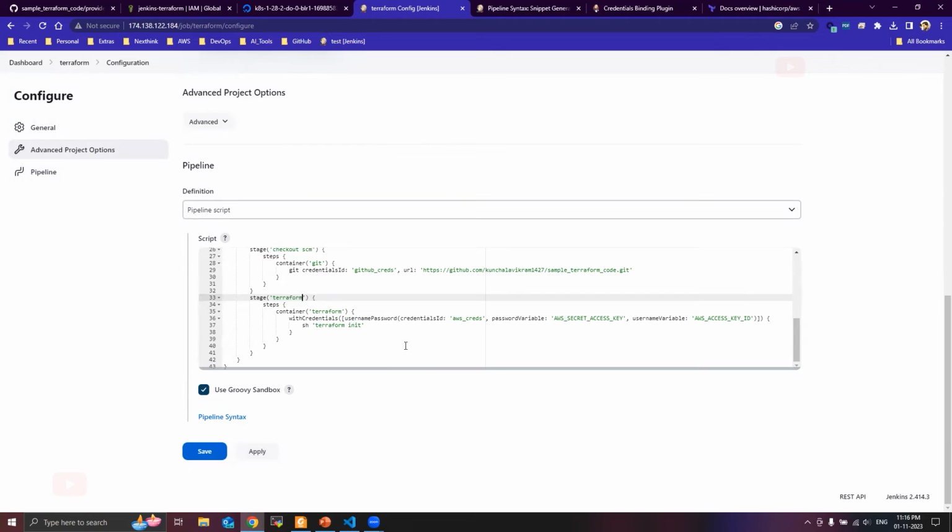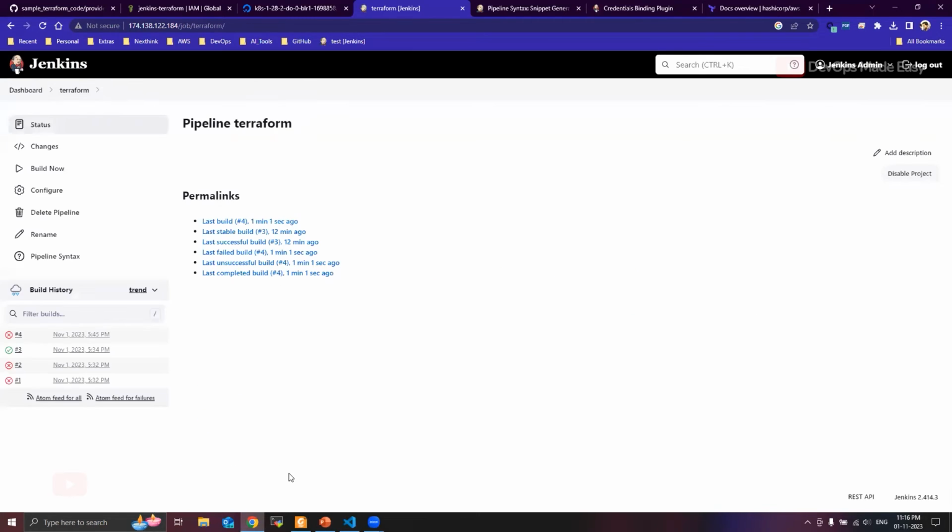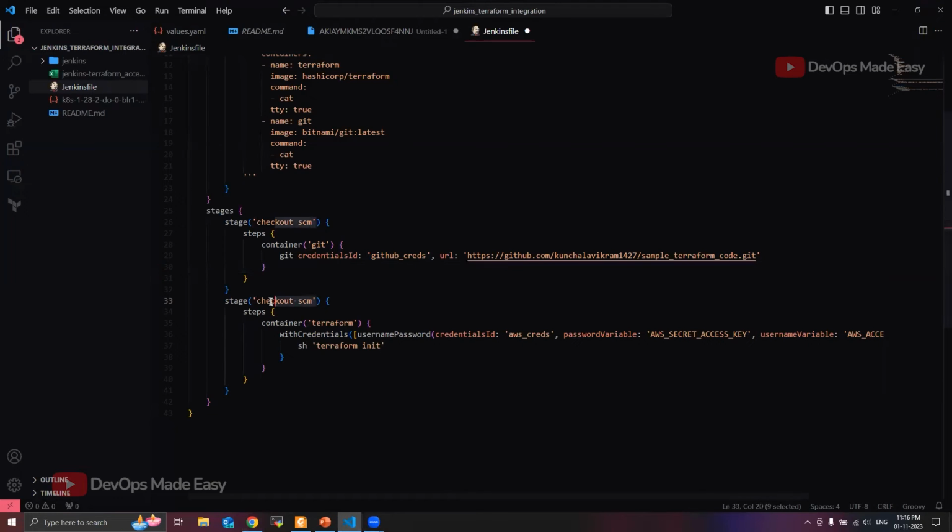Yeah. Okay, so Terraform, let's say init. Okay, save, and then click on build now. So let me change it. Okay, I did not see the error properly then. Thanks. So Terraform init.